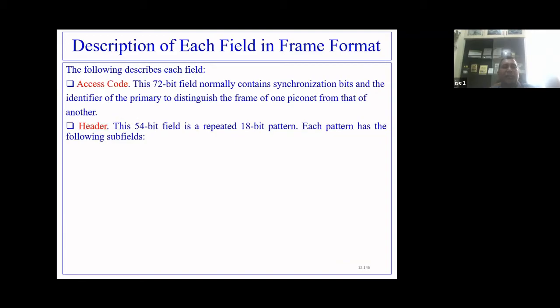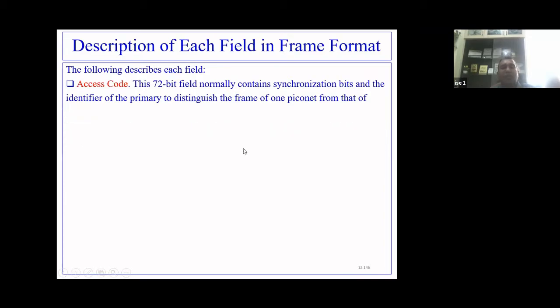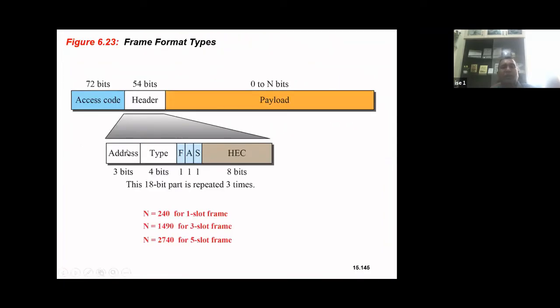So the header will have a 54-bit field made of a repeated 18-bit pattern. And what is the 18-bit pattern? Address 3 bits, 4 bits of type, FAS bits 111, and HEC 8 bits. So like this, these are 18 bits taken together. Such 3 repetitions will be there: a first 18 bits, second 18 bits, and third 18 bits. It will have a total of 54 bits.